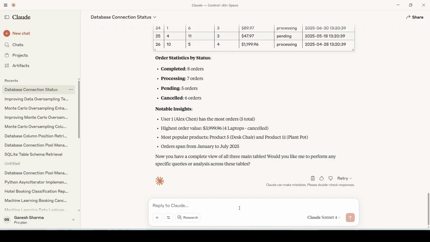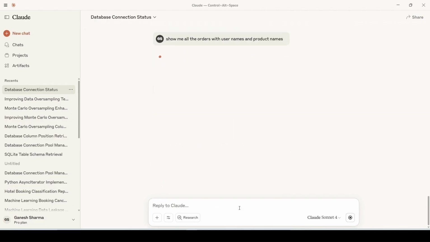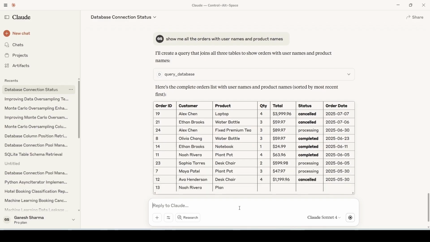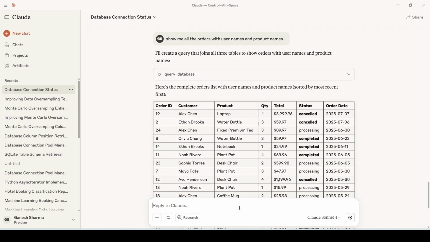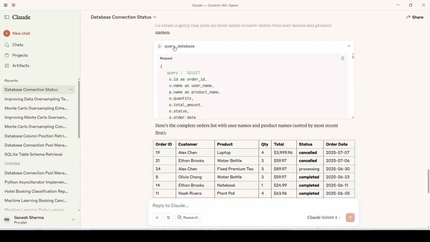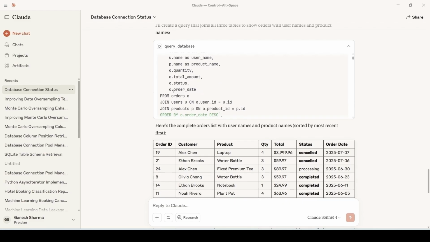So let's do that. I will write "show me all the orders with user names and product names." And here it is performing the query. And we have got our result. Here we can see we have got our customer name and product name. And if we open this query database, then we can also see the query that has been performed. So we can see we have selected order ID, username, product name, quantities of the product, total amount of the product, and status.